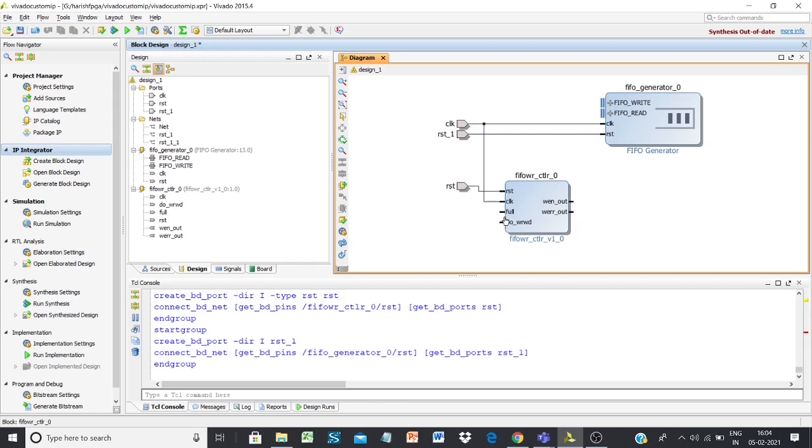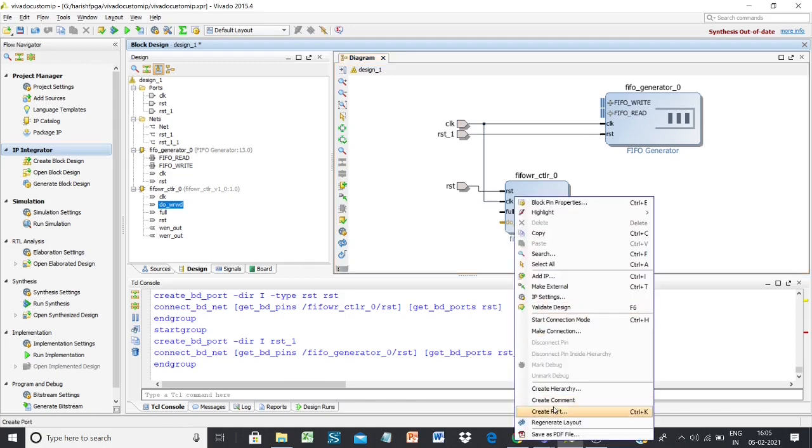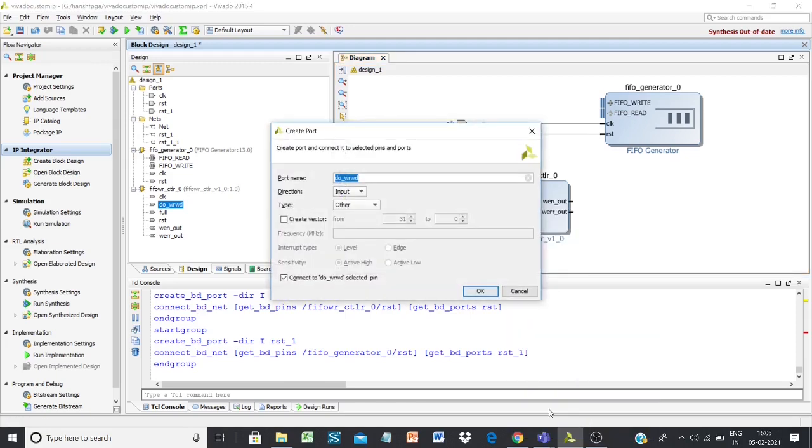Now there are two inputs to the controller, full and do write word. Do write word is the input which is supposed to be driven by the host, of which the FIFO controller is going to be a peripheral. In our simulation, we will be driving this pin from the test bench. We will declare this port as an input port.